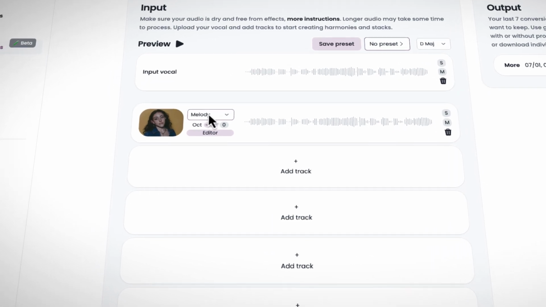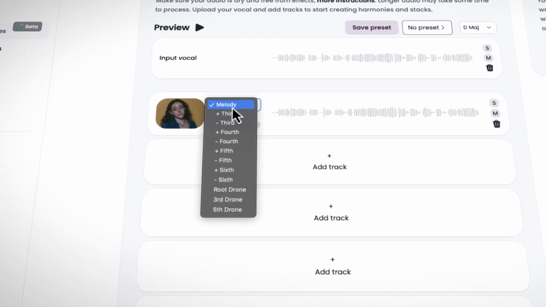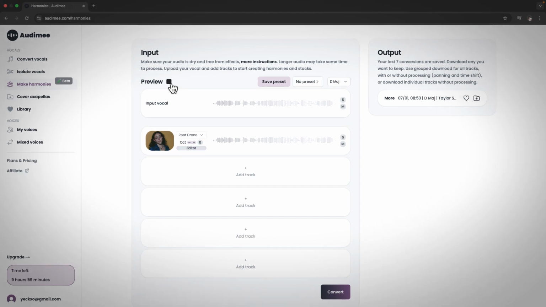Additionally, you're not limited to just creating harmonies. You can also generate root, third, and fifth drones, which are sustained notes that remain at the same pitch regardless of the vocal melody. You got that daydream look in your eye.